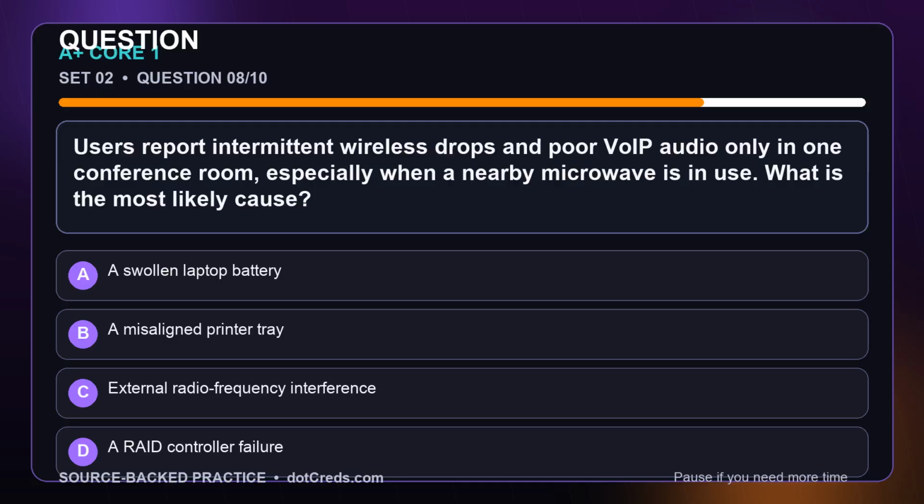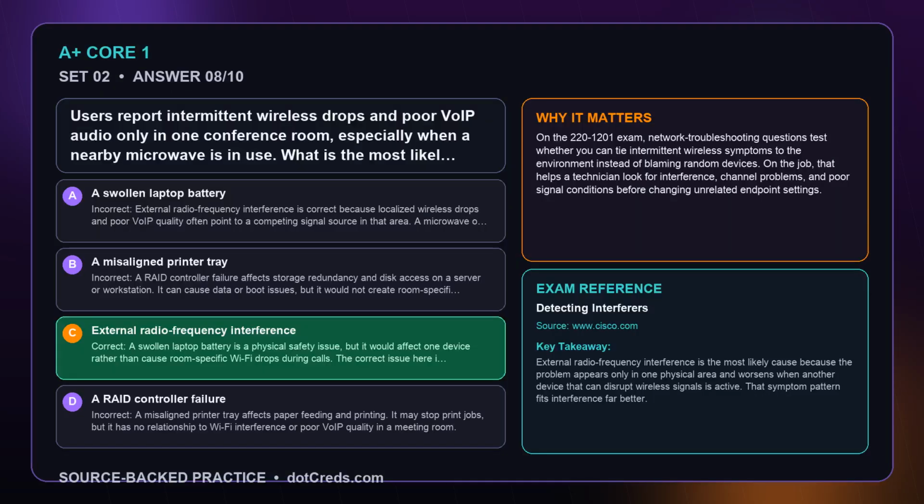Lock your answer now. Question 8 answer. C. External radio frequency interference. External radio frequency interference is the most likely cause because the problem appears only in one physical area and worsens when another device that can disrupt wireless signals is active. That symptom pattern fits interference far better than storage, battery, or printer hardware.